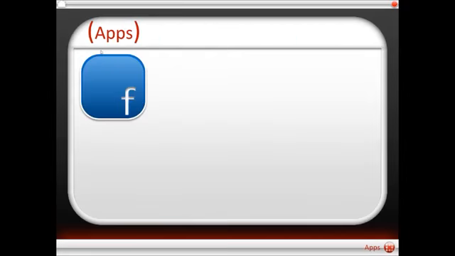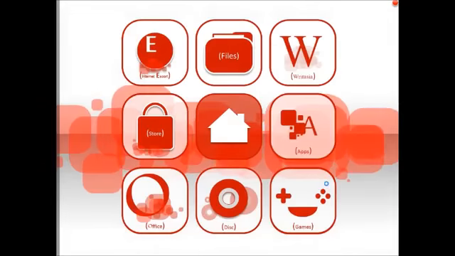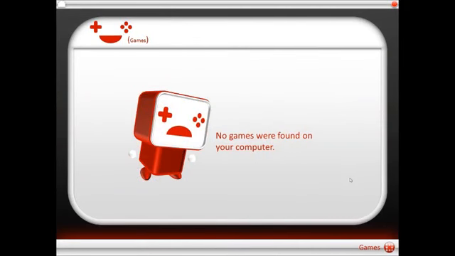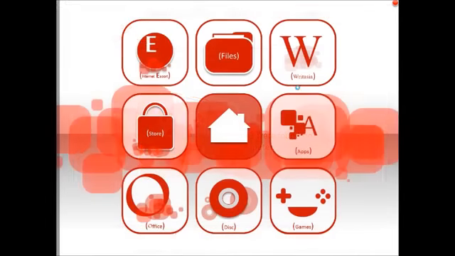The app screen, which displays all the applications installed, and games, which is like a games hub. It just displays all the games you've installed, but there's nothing on this. Disk, which doesn't work, is just for the sake of acting up. It doesn't actually do much.